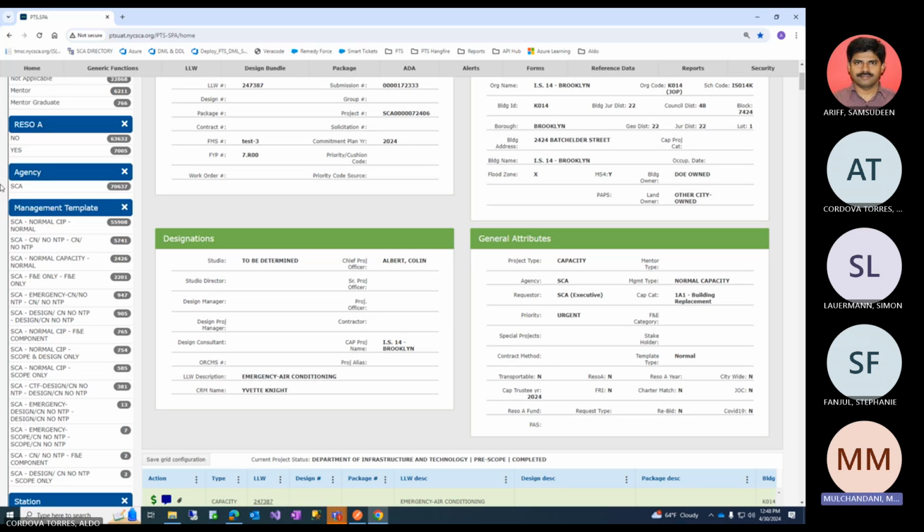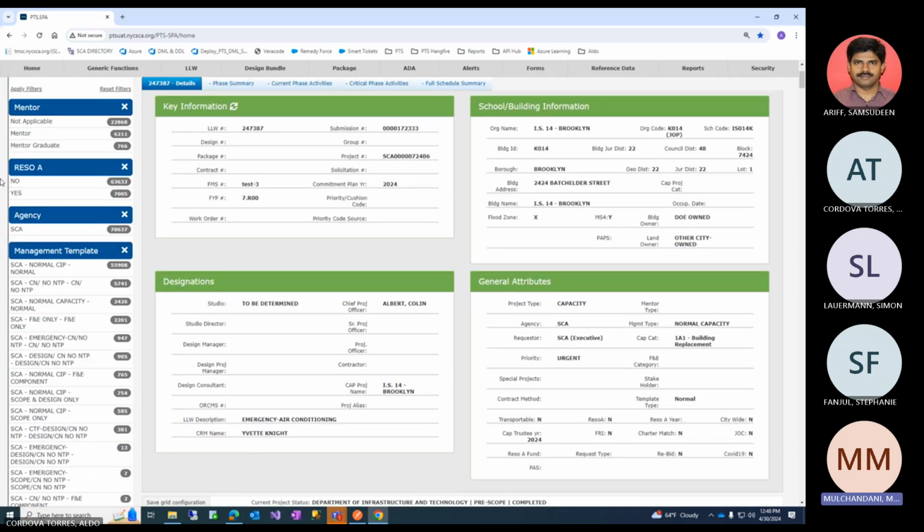This again has a different schedule where not much is tracked about it. And then emergency construction, no NTP we talked about. Design construction, no NTP we talked about.